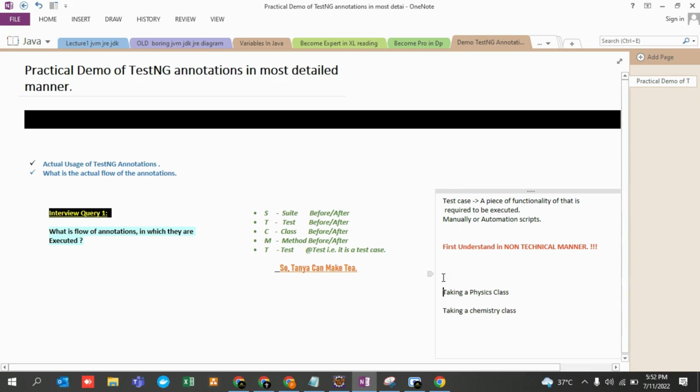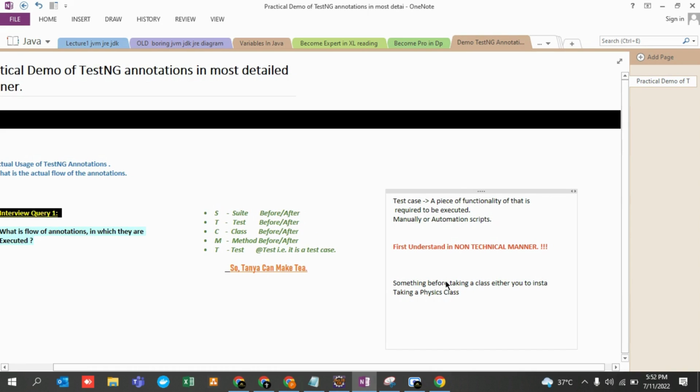But even before performing this particular task, let's say before taking a physics class, you perform some ritual, right? You do something before taking a class. You go to Instagram, or there are some people, like some teachers or lecturers, I've seen going for a smoke. Any other ritual that you perform before taking a particular class, or drinking a glass of water, right? And after taking a class, you also need to perform something, right?